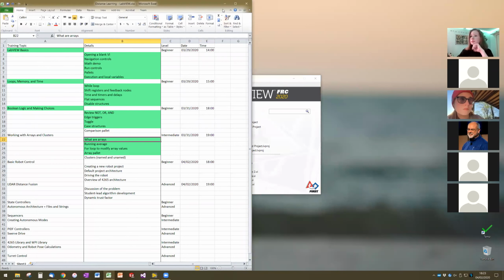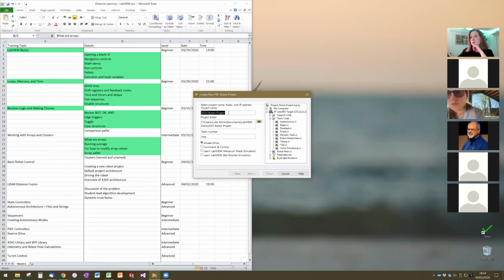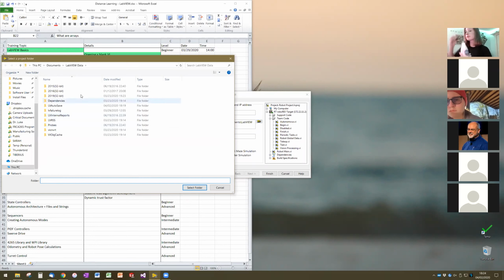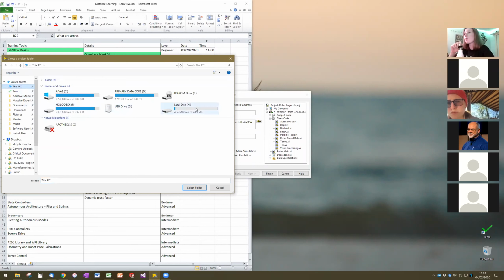So the way that you create a new robot project is, instead of hitting blank VI, you go ahead and click on FRC RoboRio project. You can name it whatever you want. There's no restrictions. You can have spaces. So we'll just call this default robot project. You might want to move it to a specific location. So I'm going to go ahead and move this to the training folder so that it's all together.